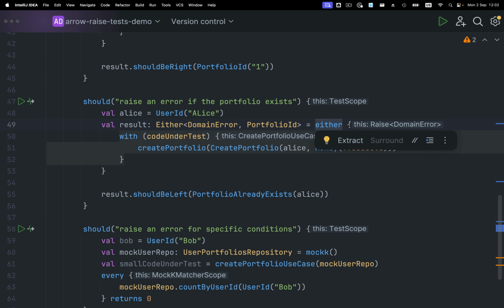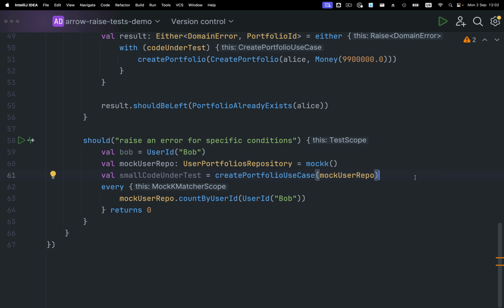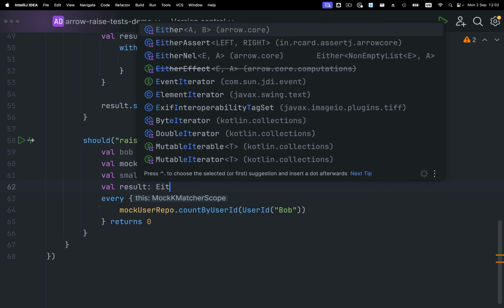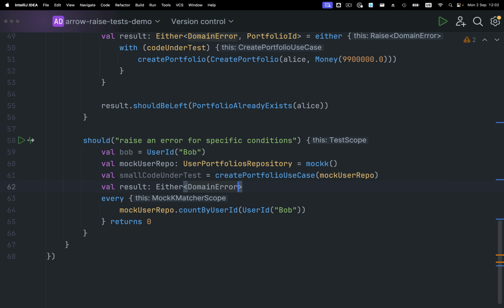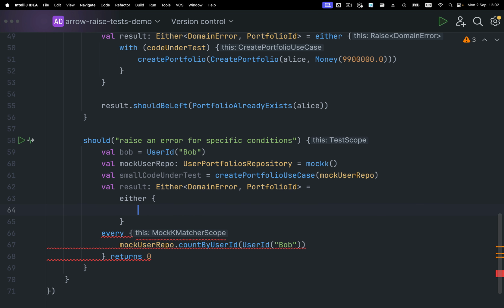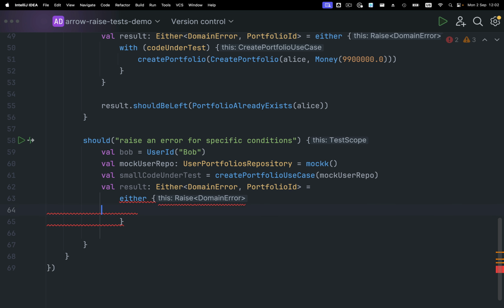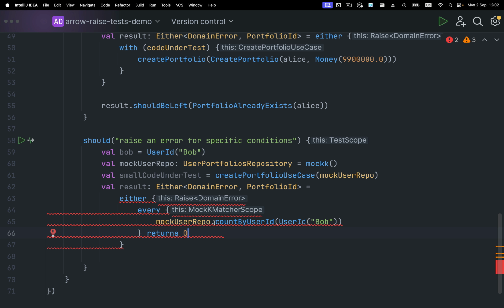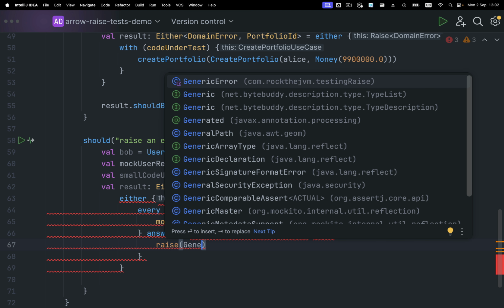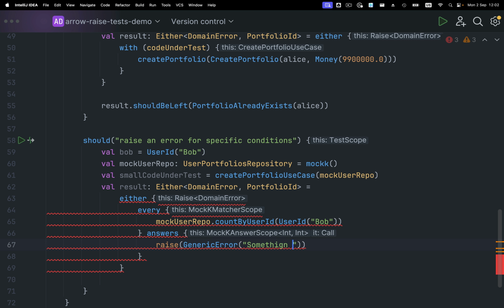So in the either DSL, I'm using a Raise instance as a receiver. So I can say val result, which is an Either with DomainError and a portfolio ID. And I'm going to use the either DSL, which gives me access to the Raise API. So I'm going to say every mock user repo countByUserId, instead of returning 0, I'm going to say answers. And because I have a Raise instance available, I can use raise GenericError with "something bad happened".